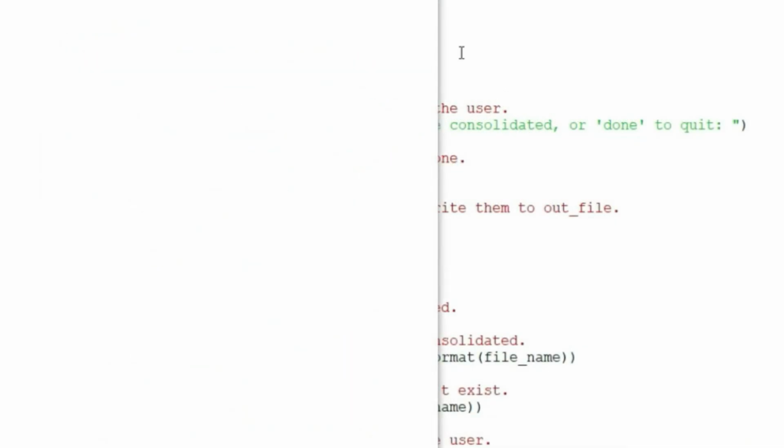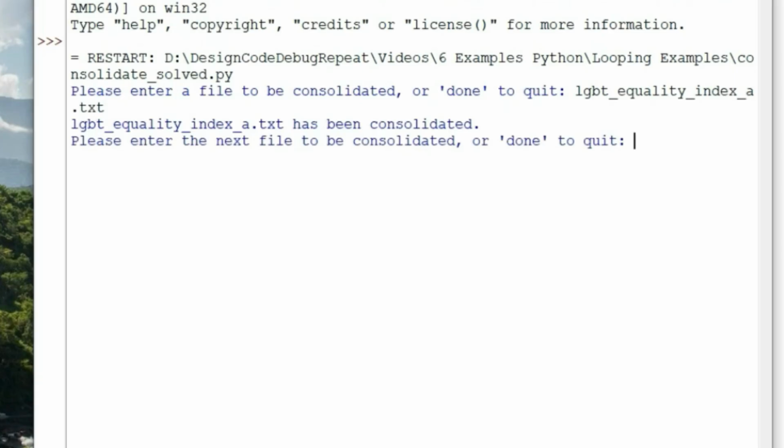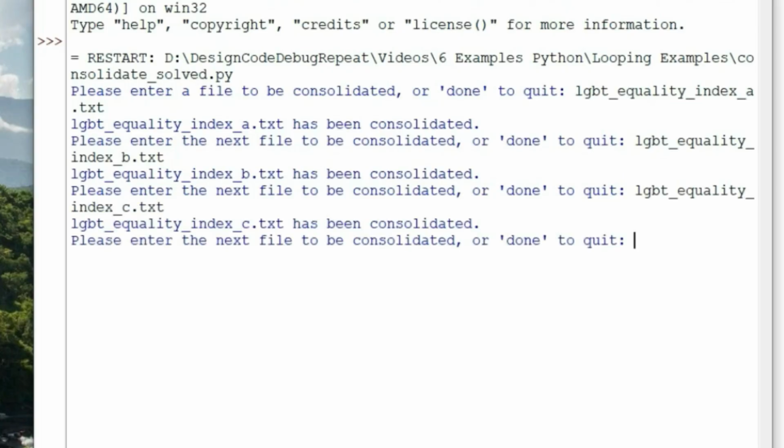So I'll run my program, and I'll type LGBT underscore equality underscore index underscore A dot text at the prompt. And it reports that it's been consolidated, so I'll type LGBT equality index B dot text. Consolidated. LGBT equality index C dot text. Consolidated. LGBT equality index D dot text.